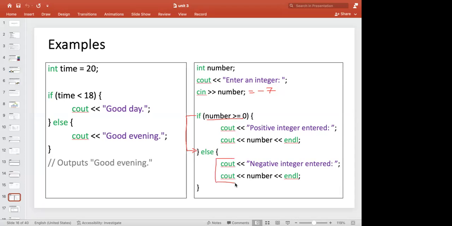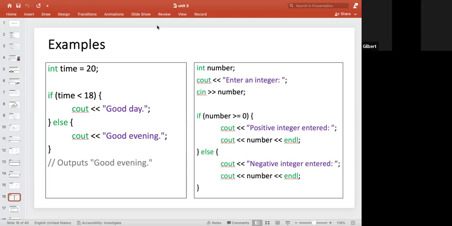Is it understood, please? Yes, sir. Okay. I think I have another. Before that, let's run some examples.